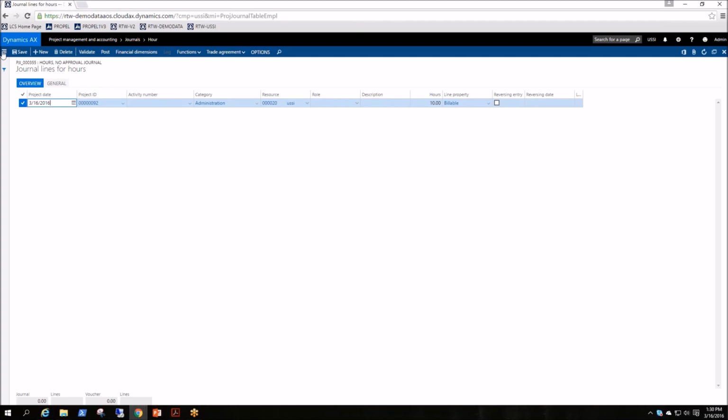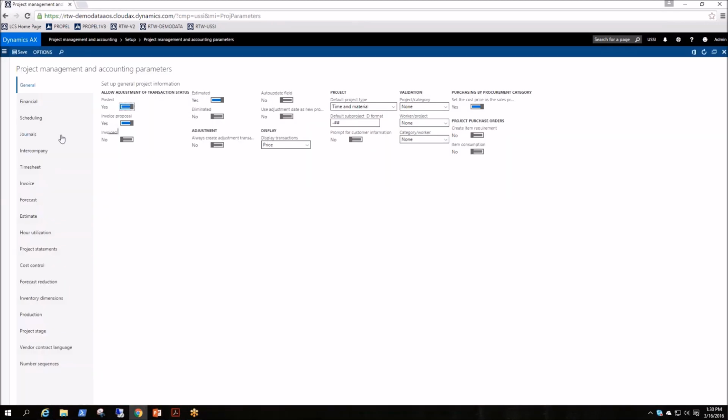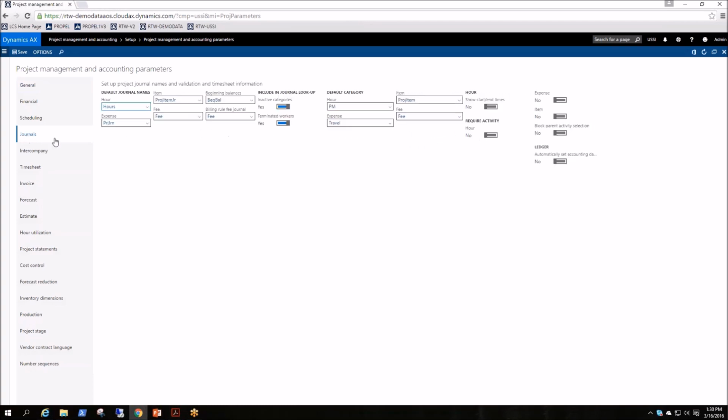Let's go back and look at the parameters real quick. So I'll just jump back into the parameters form. And on the journals section as well, it's going to be on the journals tab. There's your default category setup. And just wait 1 second here for this thing to process. There we go. And then on the journals tab, you can see here's your default journal names, but then the second one is your default categories. So for hours, the hours transaction type, you can see that PM is the default.